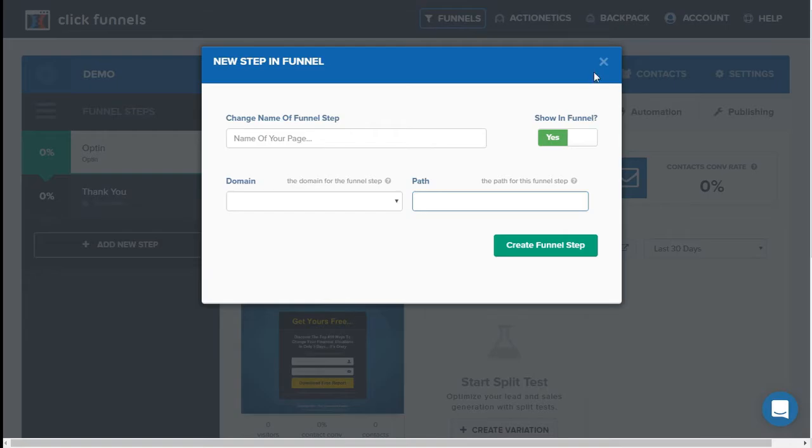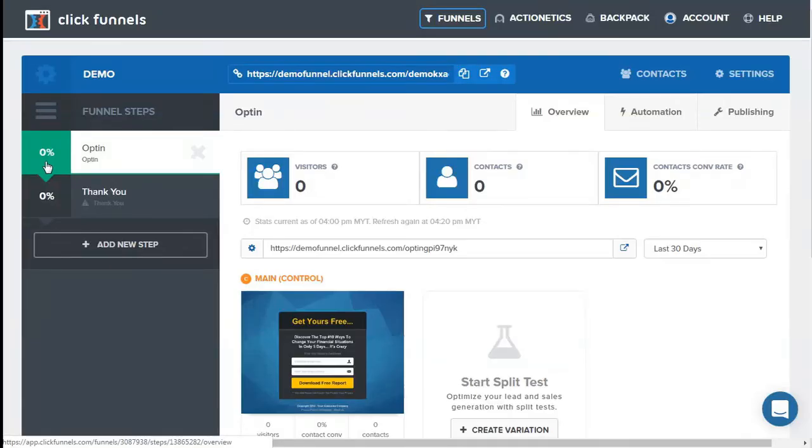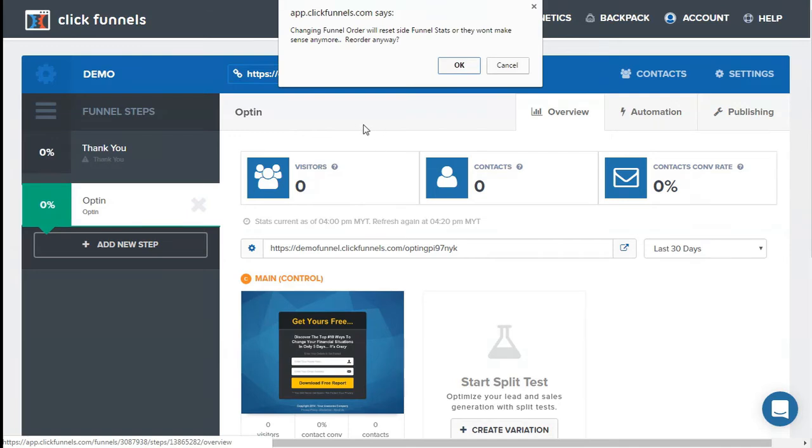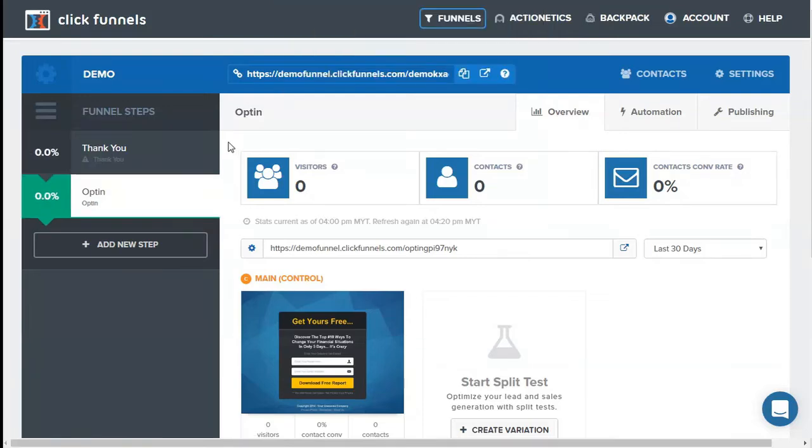In your funnel step, you can also change the order of the steps. So for example, I would want this step to appear after the thank you page. Then I can just drag it and drop it over here. There will be a pop-up saying changing the funnel order will reset the funnel stats, and it won't make sense anymore. For this example, I just want to show you that you can drag the steps around, so I'm going to click OK. Now it's important to note that the steps of your funnel order need to make sense, otherwise it won't work and you won't get the results you want.